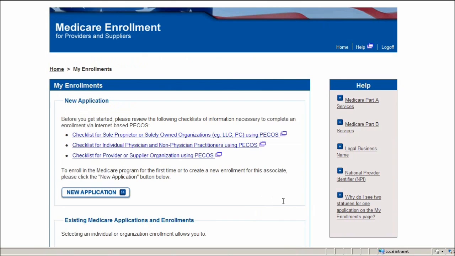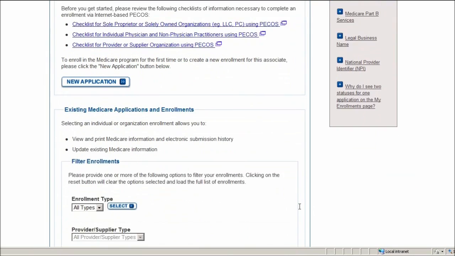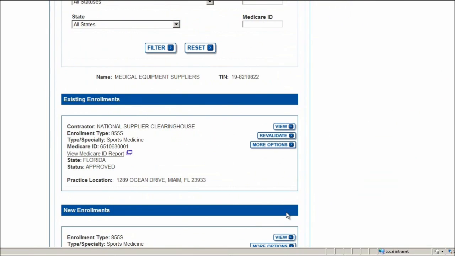This page lists any previously started applications and or existing enrollments on file. For this example, if I scroll down, I can see my previously approved enrollment. Here you can see a summary of information, such as the enrollment state, the corresponding status of the application, the specialty type, the practice location, along with additional information. For this example, I want to create a new location for the same entity and specialty. So we will go ahead and click on the More Options button to the right.